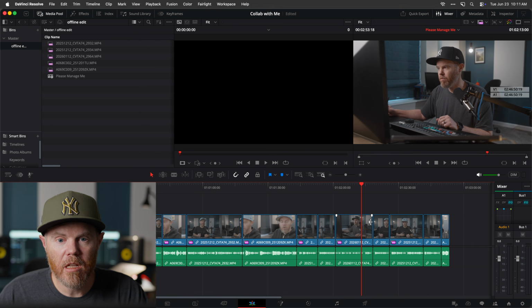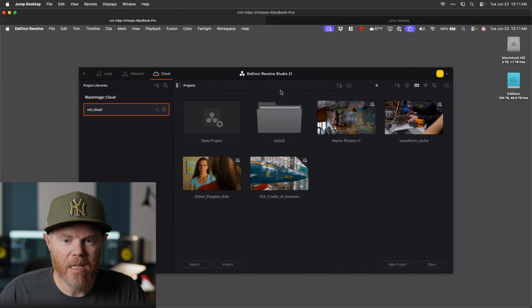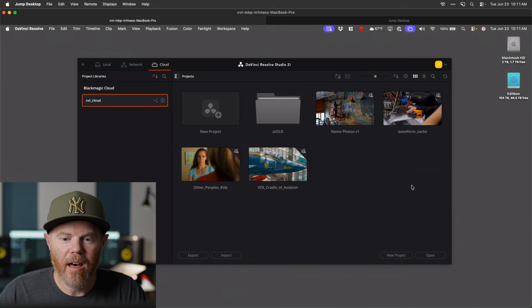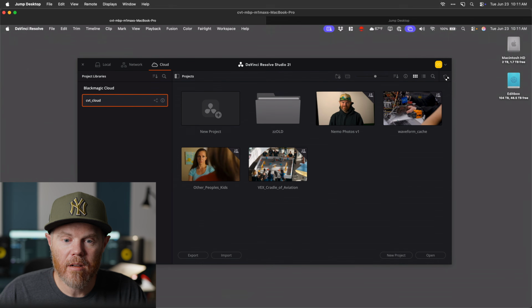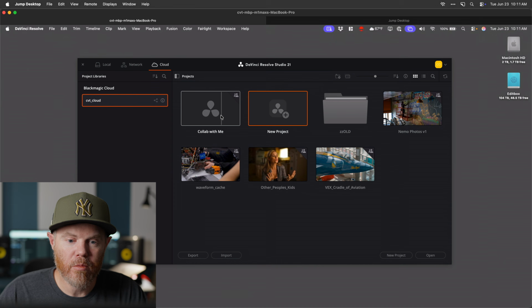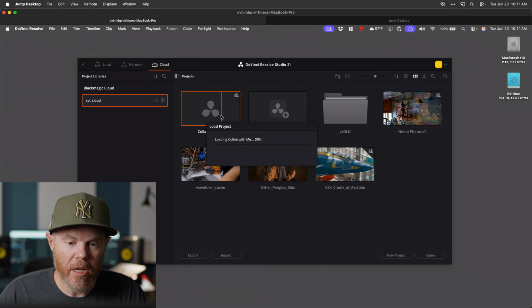So to get over to the machine, I'm just going to use my Jump Desktop. It takes me over to the computer that's behind me. When I come to this page, if a project was newly created, since I was just here, I'll just hit the refresh button at the top right. That'll show any new projects, like this one called Collab with Me. Open it up.